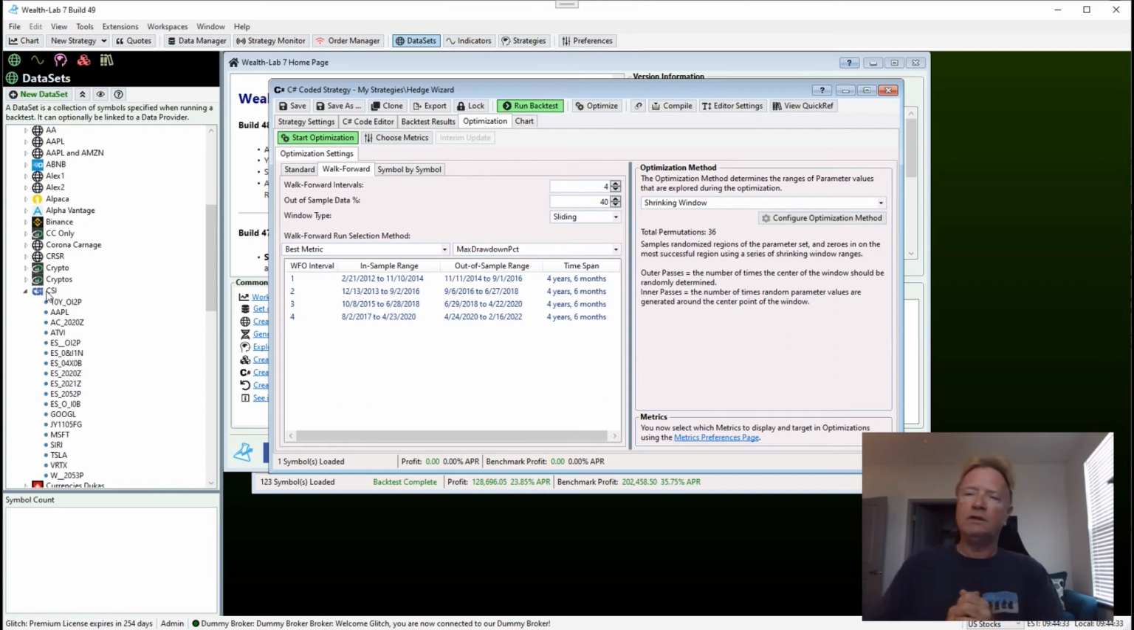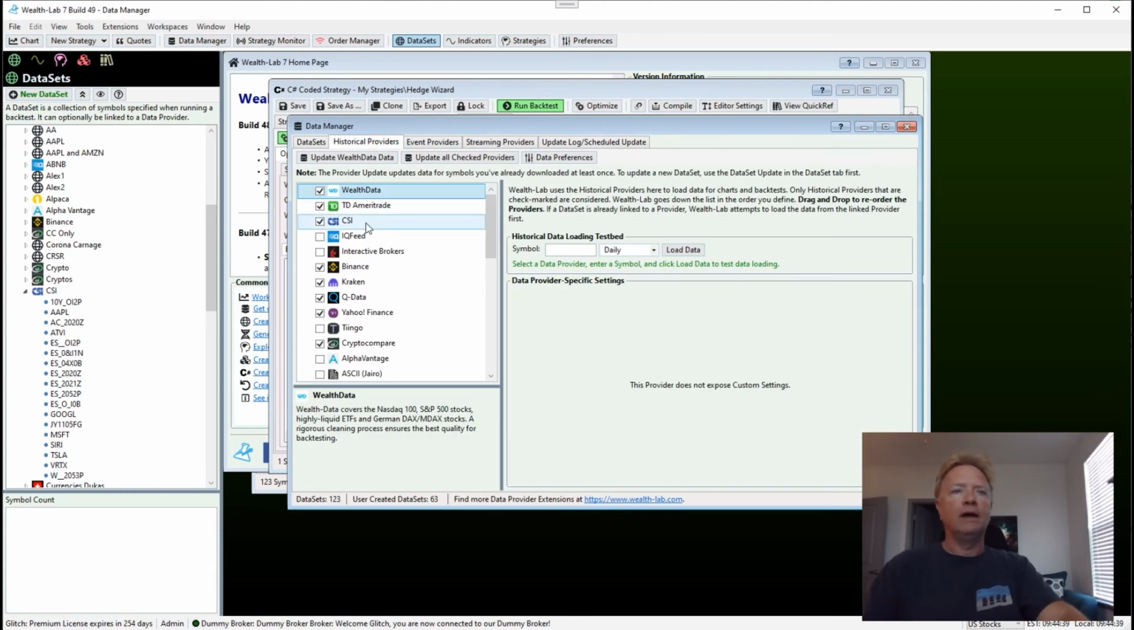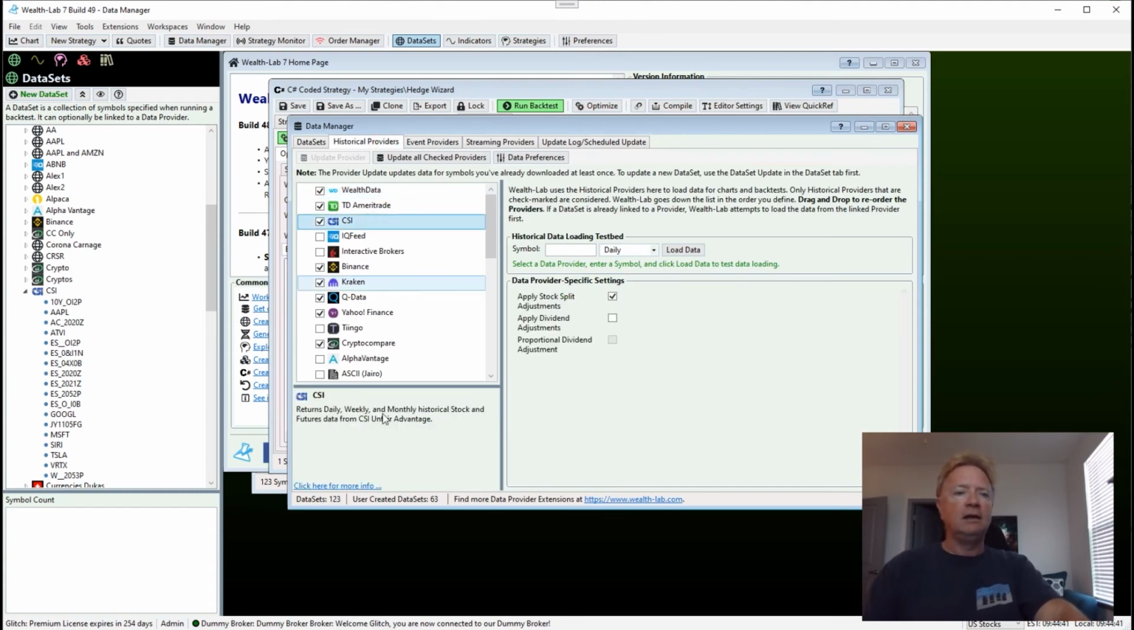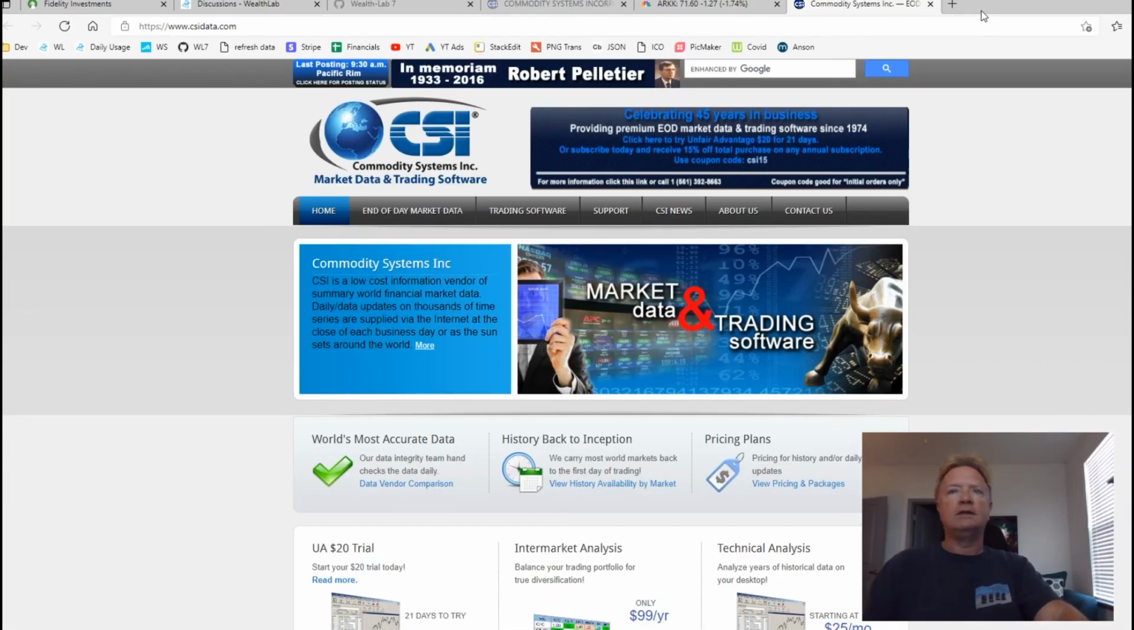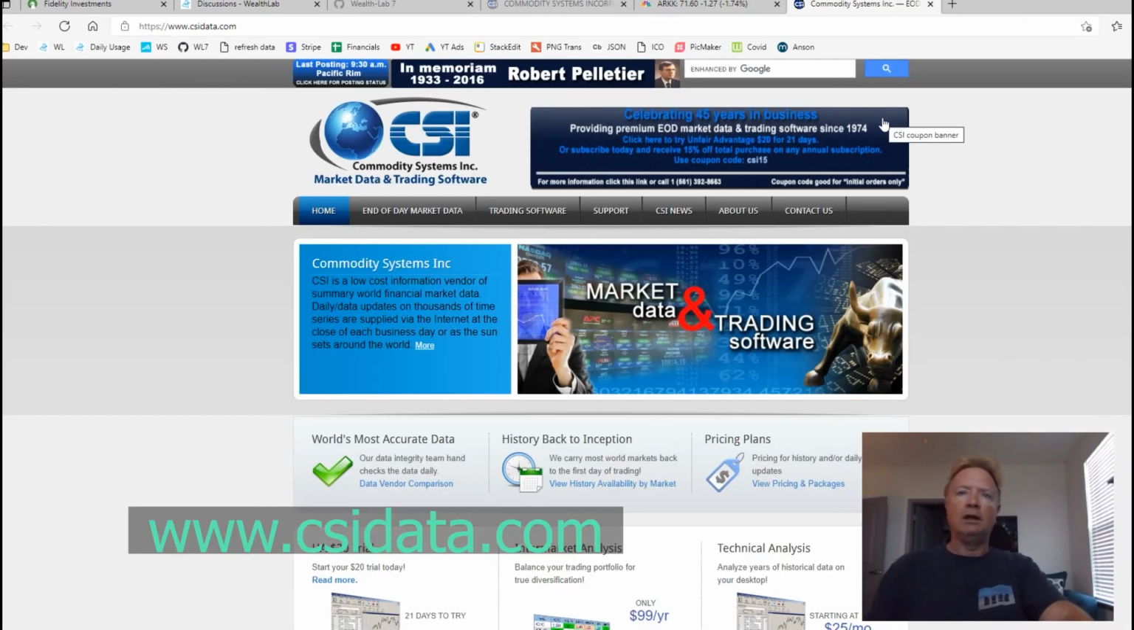If you're not familiar with CSI, let's go to the data manager here, historical providers, CSI. You can click this link for more info that will take you to the CSI website where they go into all of the details about their data. But CSI has a vast database of stock and futures data that is now seamlessly connected to WealthLab 7.